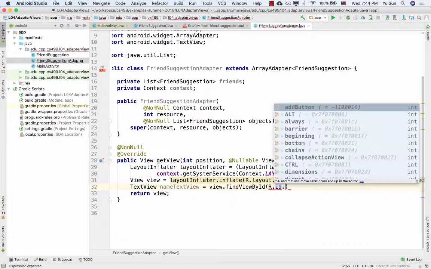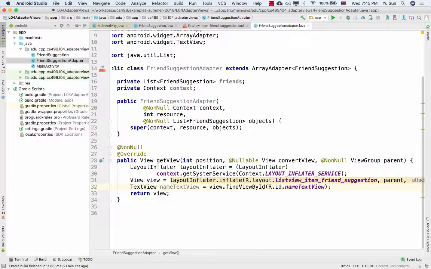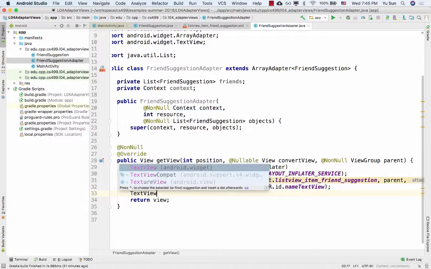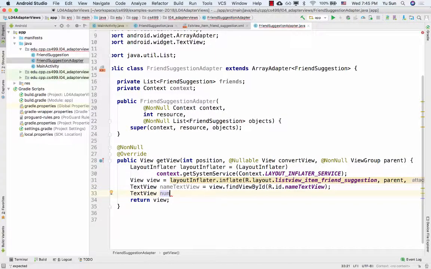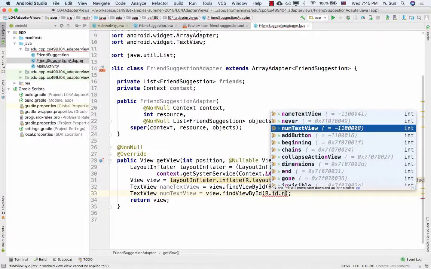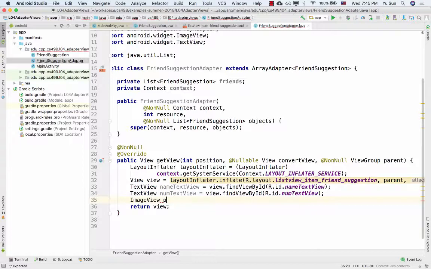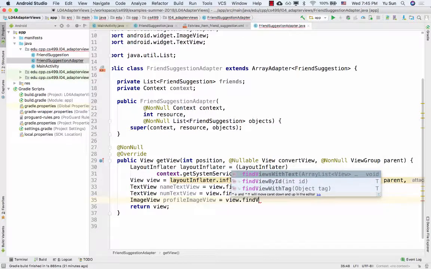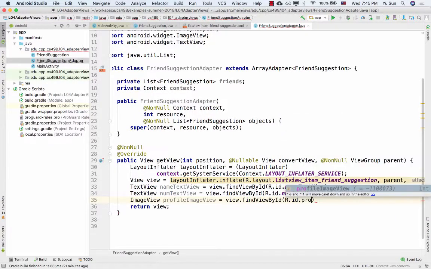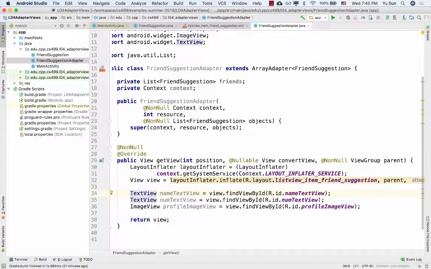All right, come back to here. So the ID is name text view. Now you get the reference. You can also get number text view. Also come from that view.findViewById R.id.number text view, and then you also need that image view. All right, image view will be the profile image view. Come from view.findViewById R.id.profile image view. All right, now you probably can see how we're going to do it.